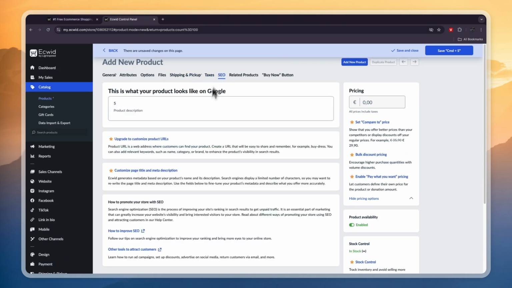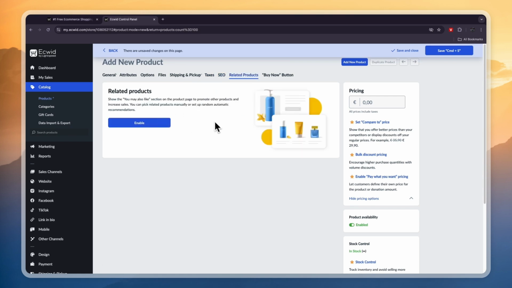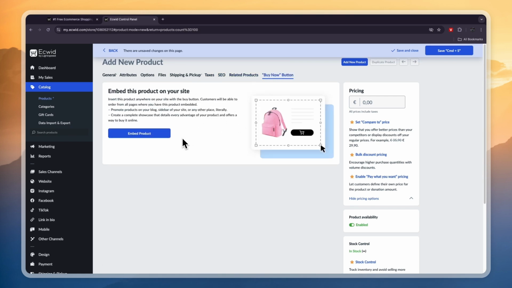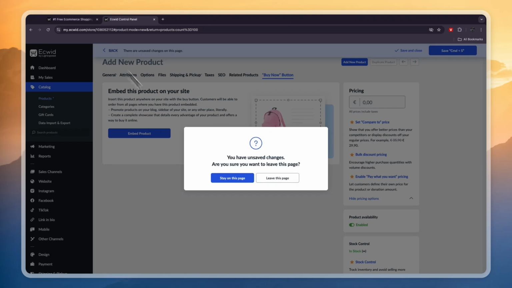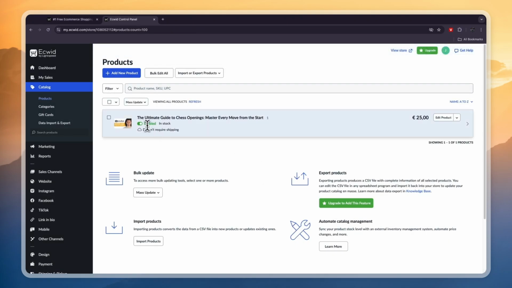Then here you can set up taxes, you can do your SEO, you can choose related products if you already have some, and you can add a buy now button onto any website for this product. So just enter all of that info, and once that's done, you will have added this product to your store, and you can then see it right here, and it should be enabled. So now you know how to add products on Ecwid.